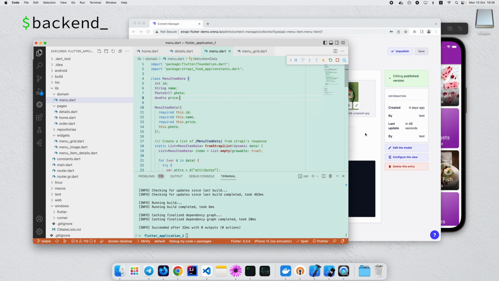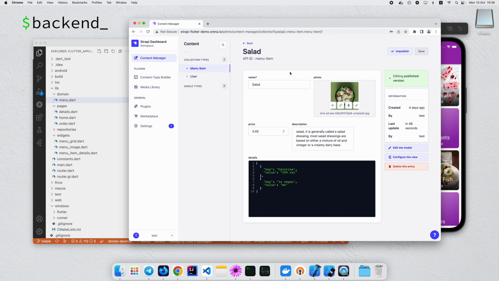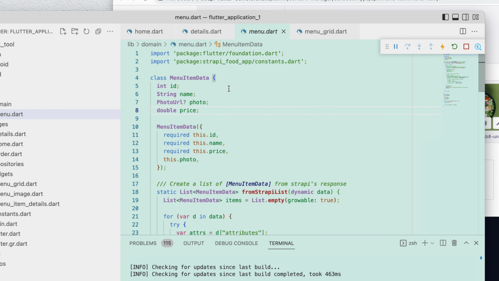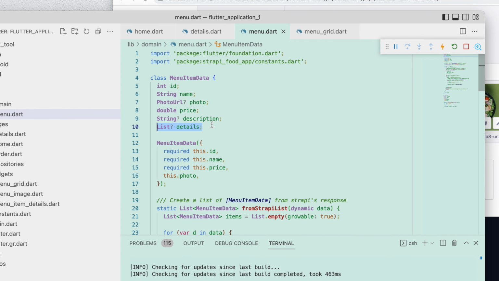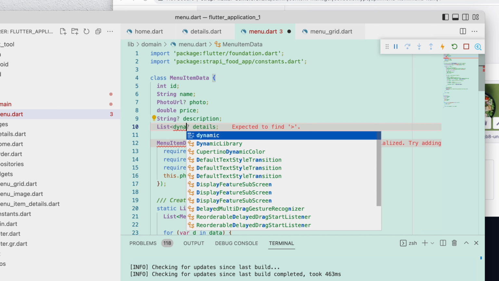A few minutes ago, our Strapi's menu item gained two fields, description and details. Details is a JSON list and description is a string. Let's set those to menu item data. I can write a list of details, and Dart, being an optionally typed language, will decide that this is actually a list of type dynamic.